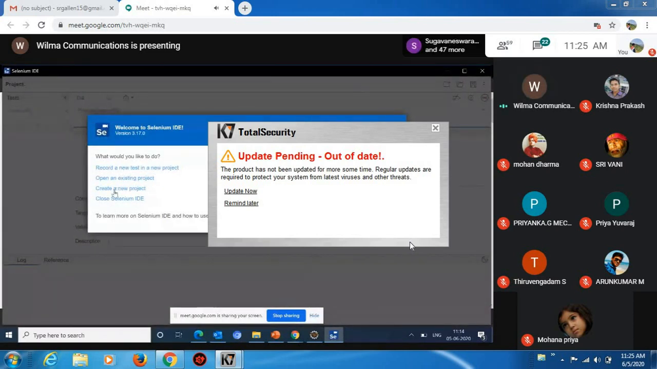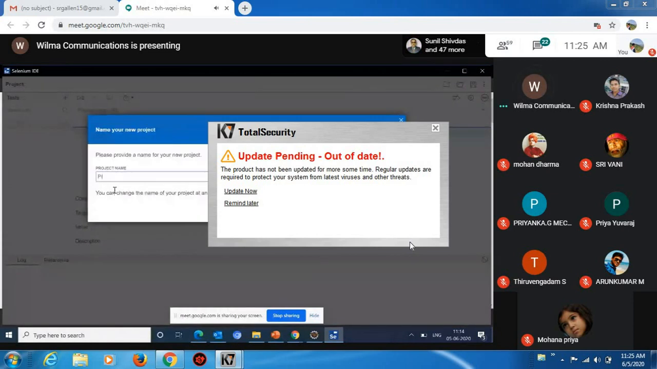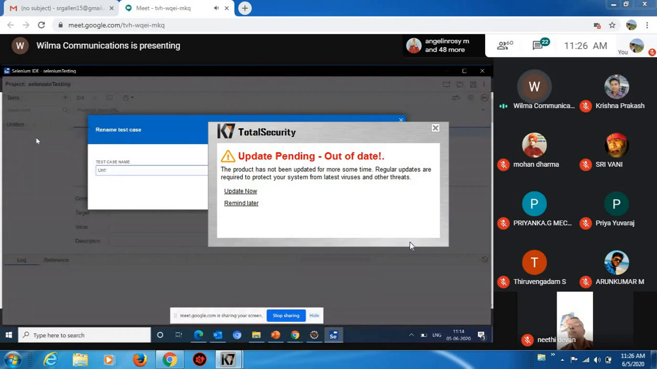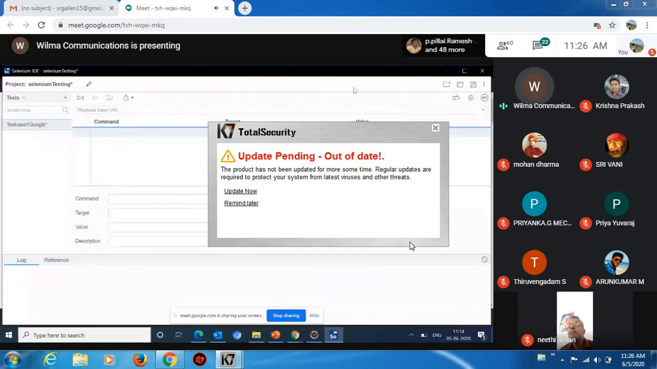Create a new project. Let me give the project name as Selenium testing. And I'm giving the test case name as Google search. So now what I created is my GUI part. As I said earlier, Selenium IDE, which is called the Selenium Integrated Development Environment, is completely an extension and GUI concept.